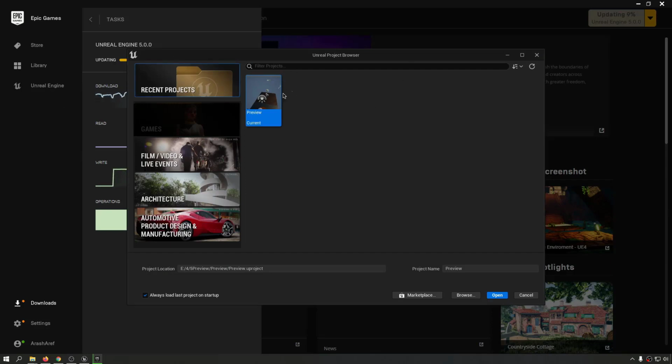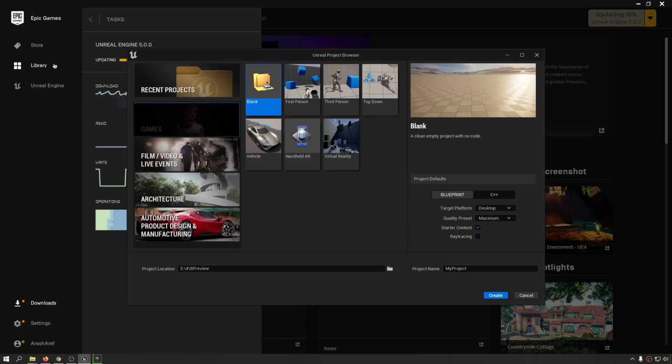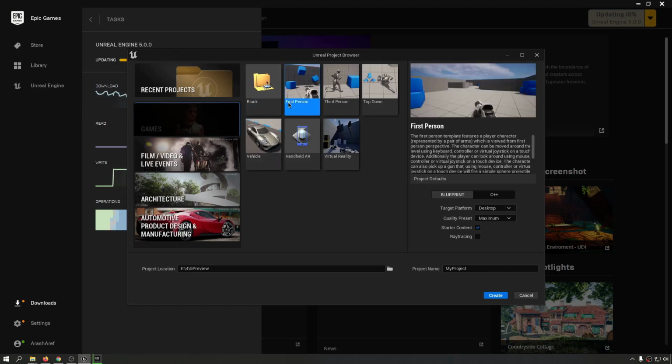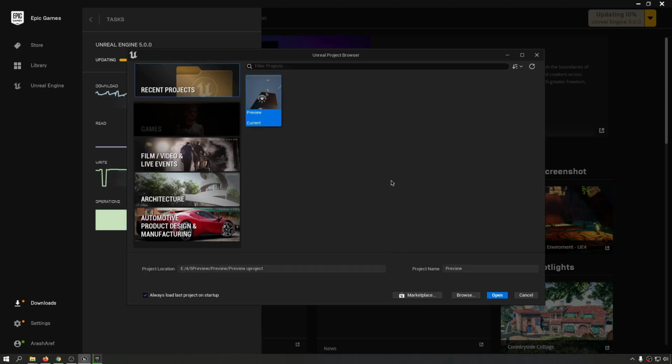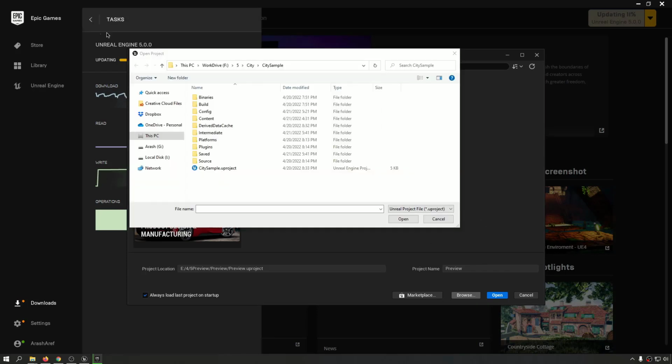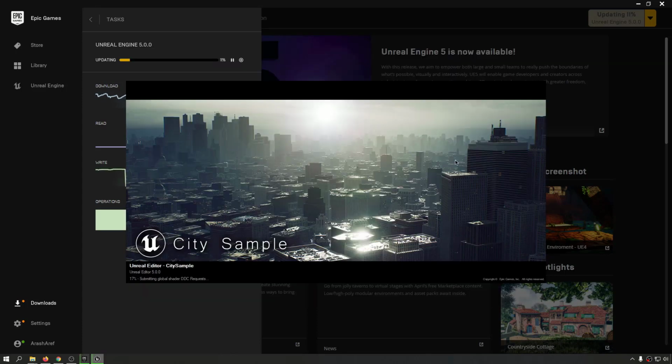In here, you either select one of the projects that you previously created, or if you want to create a project, for example for games, like a first-person shooter or anything, you will start from here. These are starter templates that will help you get up and running fast in Unreal Engine. For now, we really do not care about this, and we're going to open the city demo. We hit browse in here and locate the city sample project, and you find the uproject file there. You hit open and it's going to bring up the city sample project.